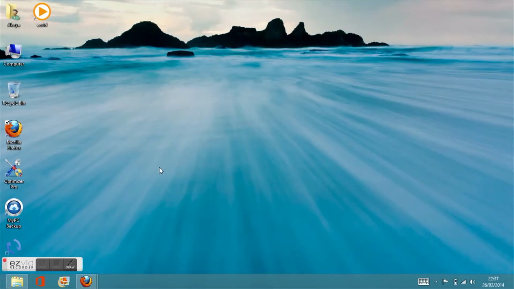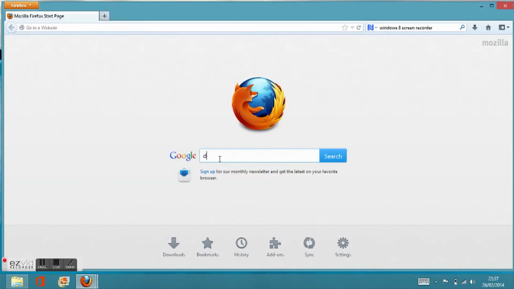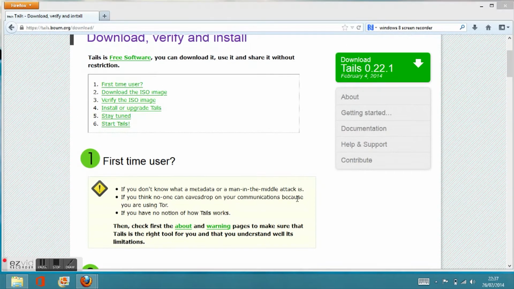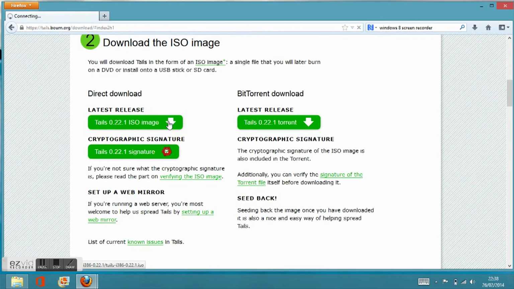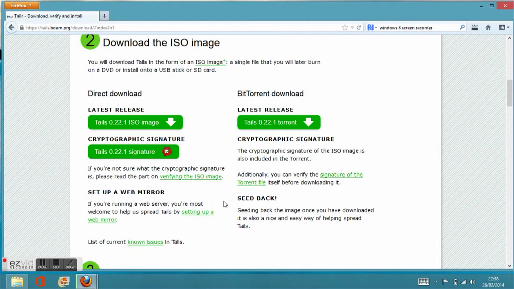This is a tutorial on how to install the Tails Anonymous operating system on a Windows PC and configure the Claws Mail email client to send and receive encrypted emails. So let's get started. Download a copy of Tails. If you want to verify the Tails signature, instructions are on the Tails website.